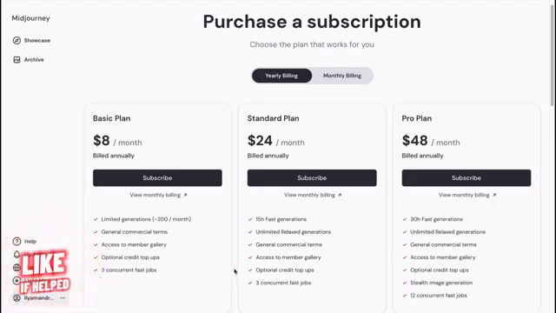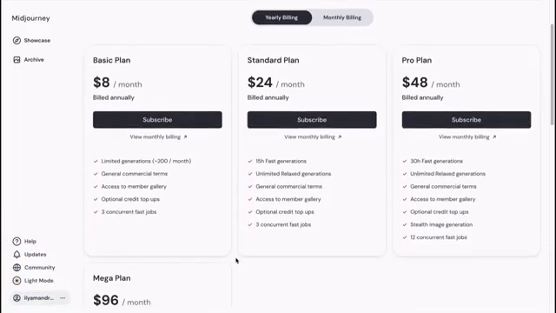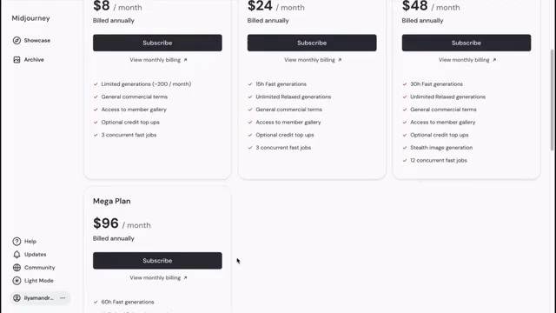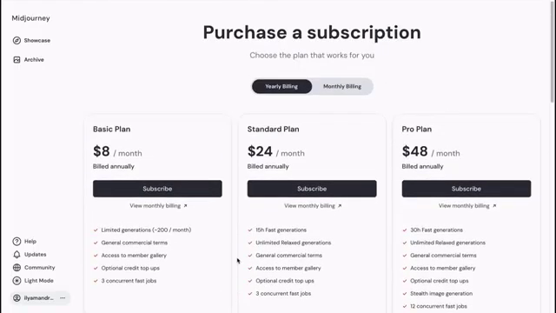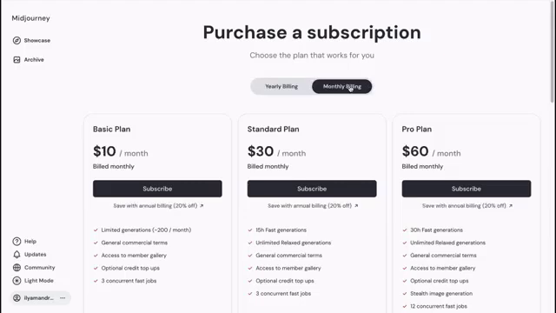So Midjourney provides us the opportunity to use their plans. They have four plans: basic, standard, pro, and mega plan. You can find this page on your Midjourney.com account. And of course, if you're going to pay monthly, you'll pay a little bit more, like $10 instead of $8. So we can save up to 20% if we pay annually.